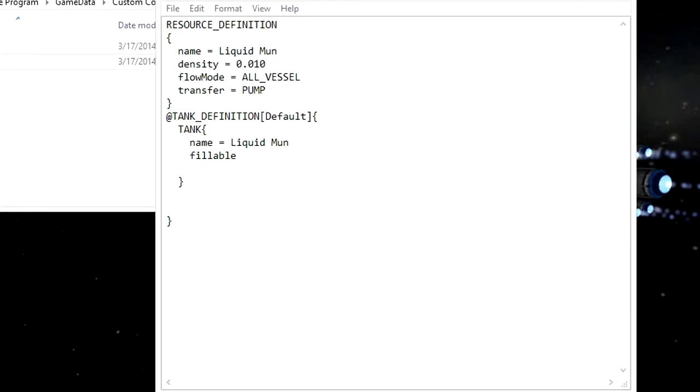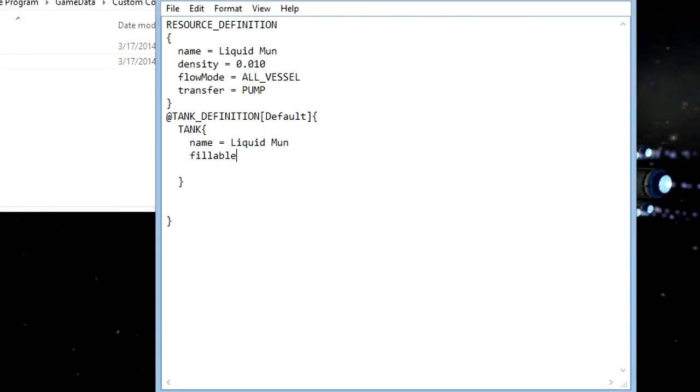Now, fillable can be set to a couple of different things, such as false, which is what we're going to be using. We're going to set it to false because this basically says the tank that contains, or any tank, the default tanks, cannot hold liquid moon. They cannot be filled with it.